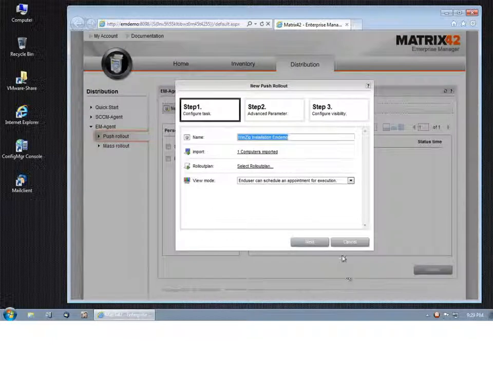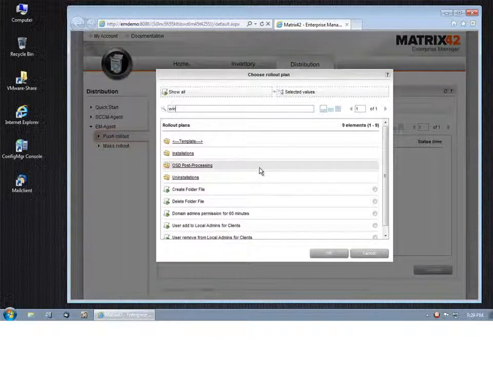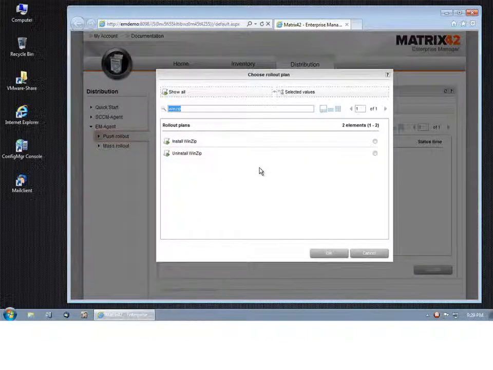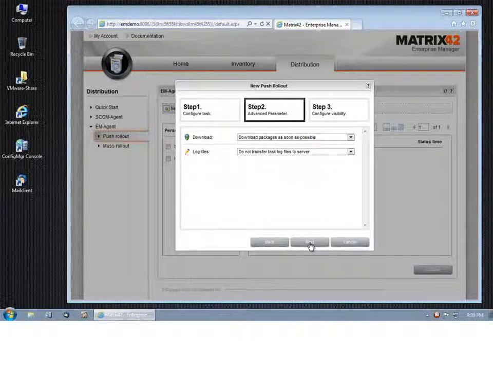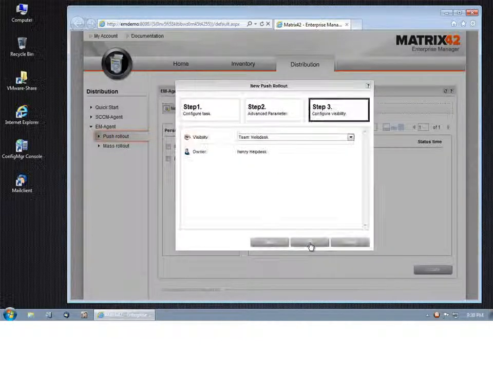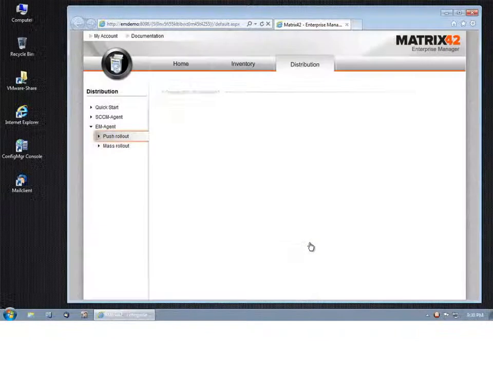Once I've got the correct PC, and this could be multiple PCs of course, I can select the rollout plan, and the rollout plan is all of the predefined tasks that I'm allowed to carry out from the service desk. In this case I've picked install WinZip, and then that allows me to push directly or let the user schedule when they'd like the execution to take place. All I do then is next, done.